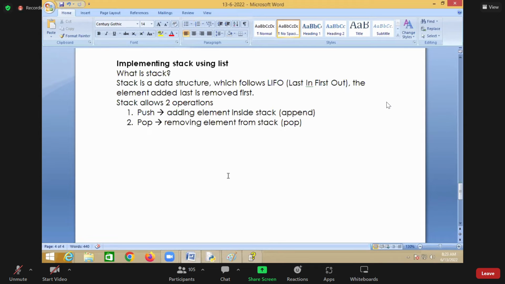Okay. The next is let us see how to implement this stack using a list. Now, can I use a list as a stack or not? Yes, I can use a list as a stack. That is what you learn when you learn C language or C++. You implement data structures using arrays. But here I'm trying to implement it using a list.